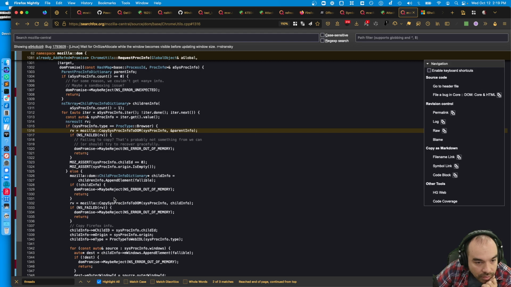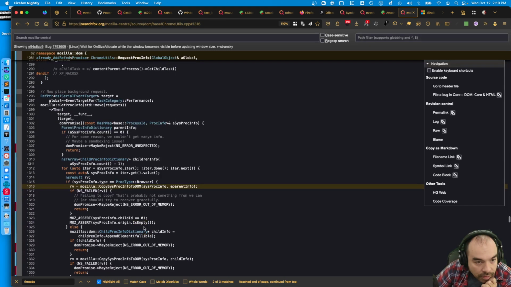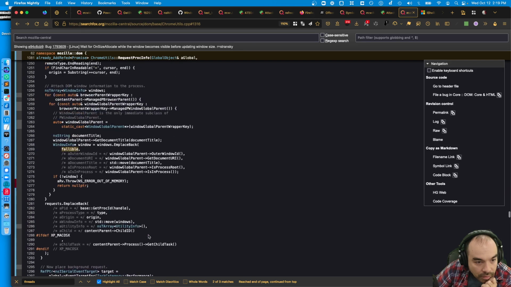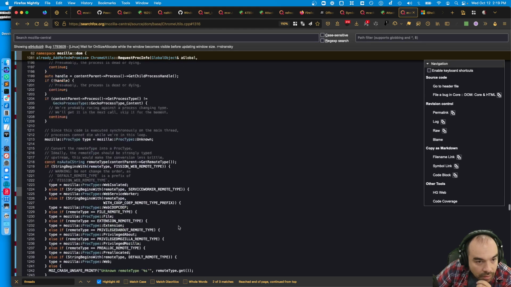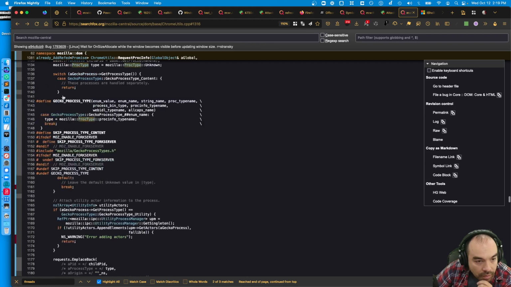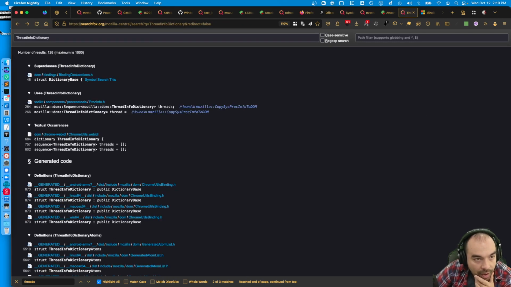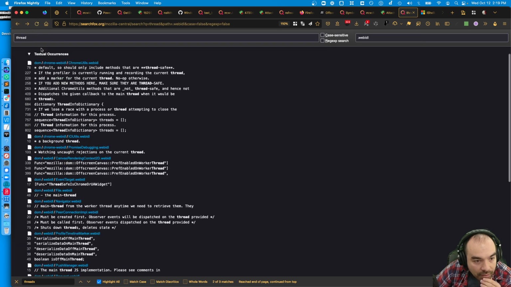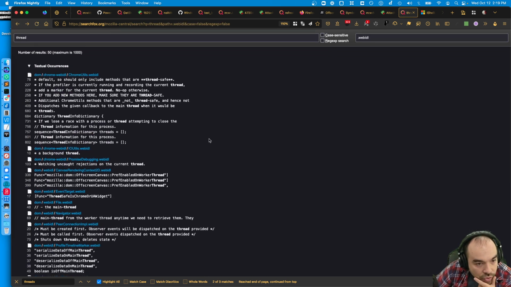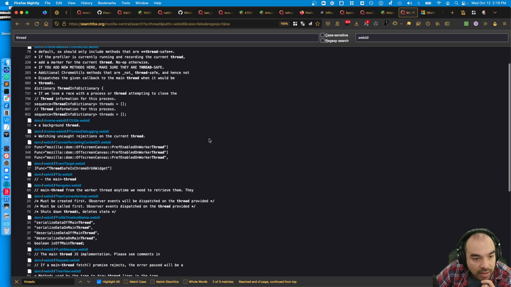Child info. Okay, so I think I'm barking up the wrong tree here. I want to find an example of us like transferring a structure like this.